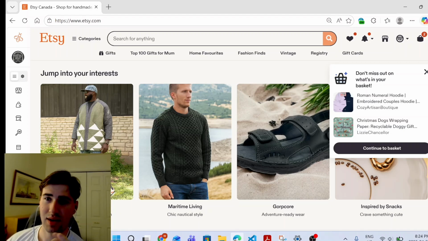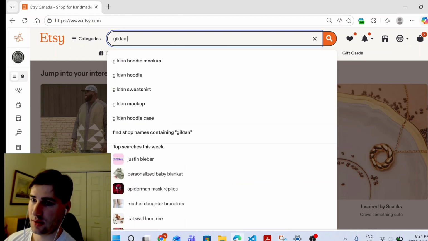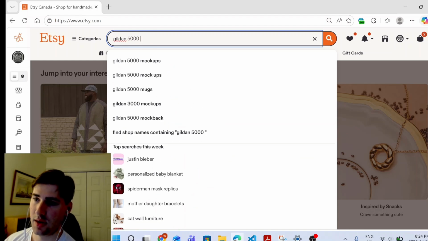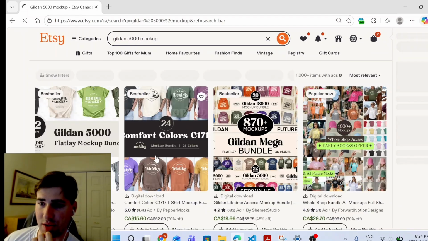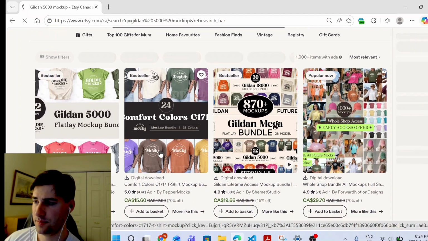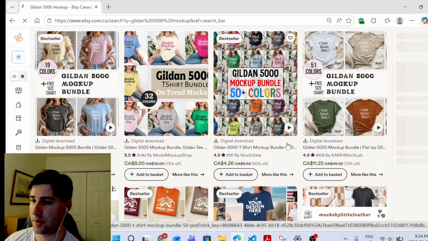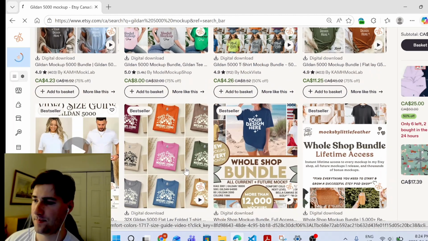To find mockups, I like to go over to Etsy.com and we can just search up here. We can look up Gildan 5000 mockup, which is just kind of what's popular right now. And you search and then you find a great bundle you want. These ones are really popular, the lying flat.